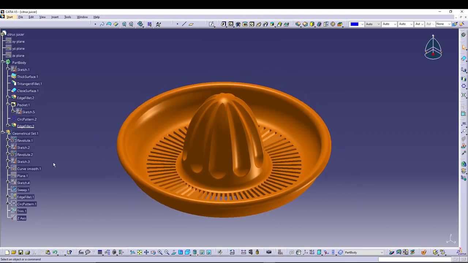While doing this, we learned some advanced operations such as sweep, some tri-tangent fillet, thick surface, close surface, some pattern operation, and very important, curve smooth. Also, we have done some trimming operation.